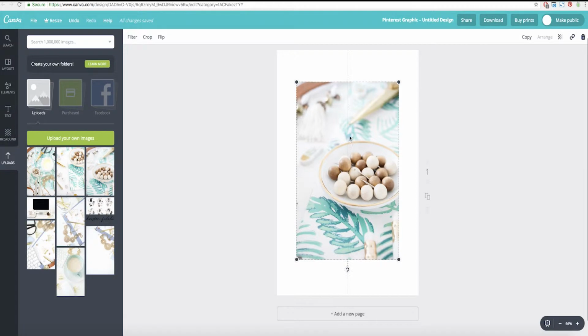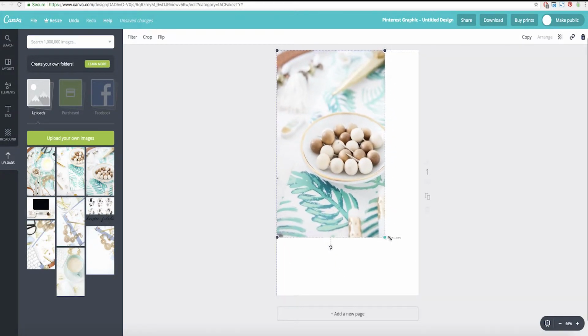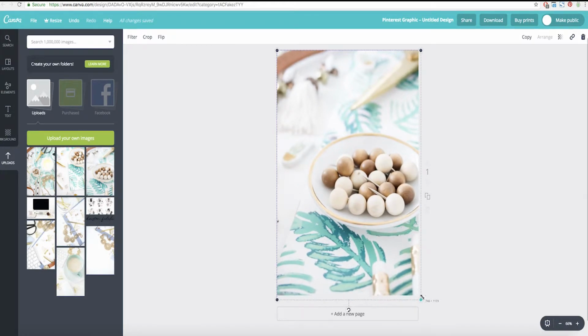So coming back here, I'm going to click and drag this over to the corner so that I can expand it. And so just clicking on the corner and resizing that so that it fits and fills the whole artboard.